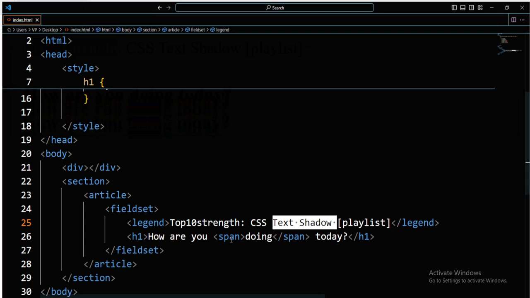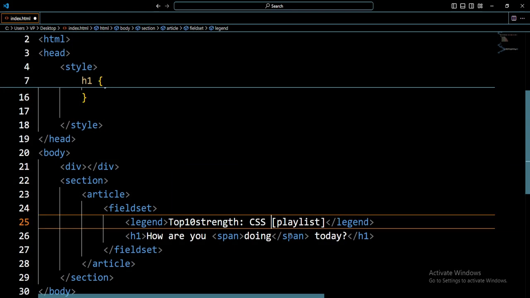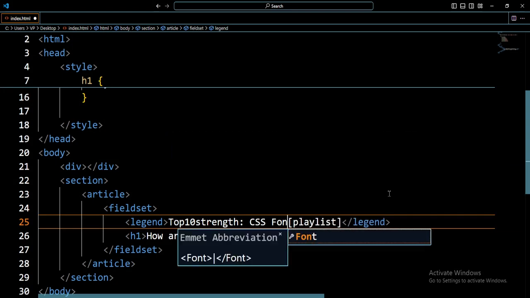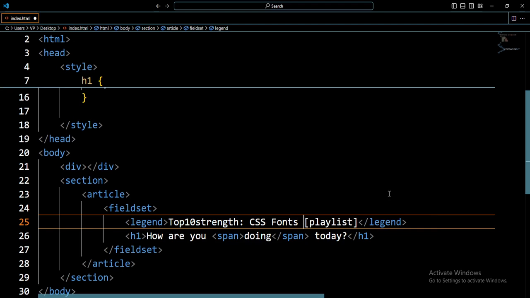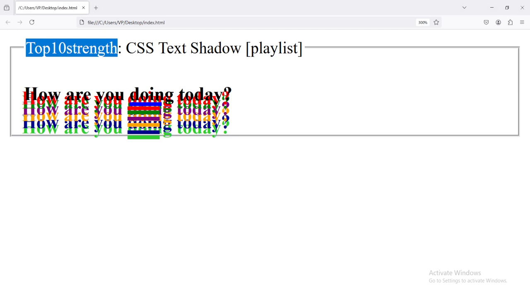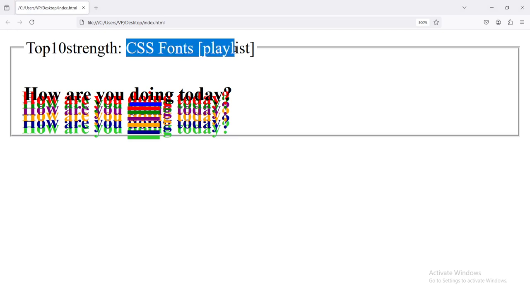And right here now, I'm going to change this text shadow to text fonts. I'm changing this to CSS fonts. Let me save, and can you see this CSS fonts? You can check the playlist on our channel to be able to follow along, because we are going to be dropping more topics on this CSS font right now.